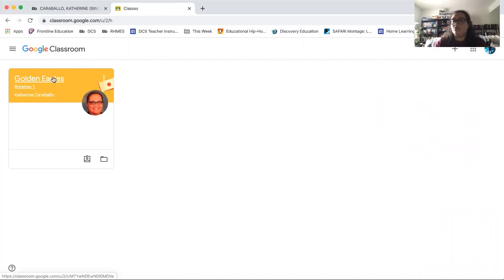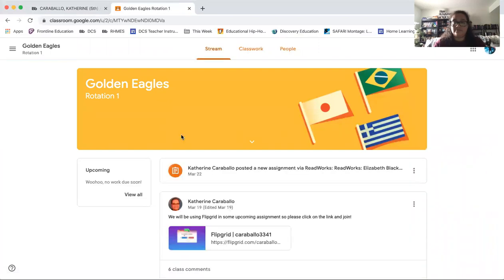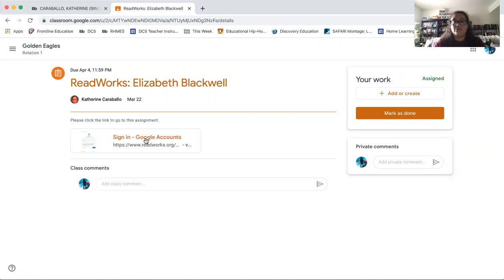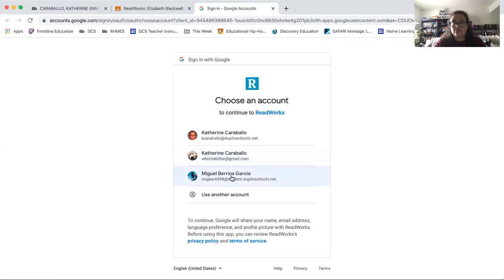And then if you're Golden Eagle, the Golden Eagle is going to pop up. So if you're Miss Caraballo's homeroom, the Golden Eagle is going to pop up. If you're Miss Simpson's homeroom, then you're going to have the Silver Hawks. Okay, that's going to pop up. So you just click on there, and it says right here, posted a new assignment. This is a new assignment. You can always click on that, and it'll take you here, and you'll, of course, go ahead and sign in. You're going to sign in with yours.